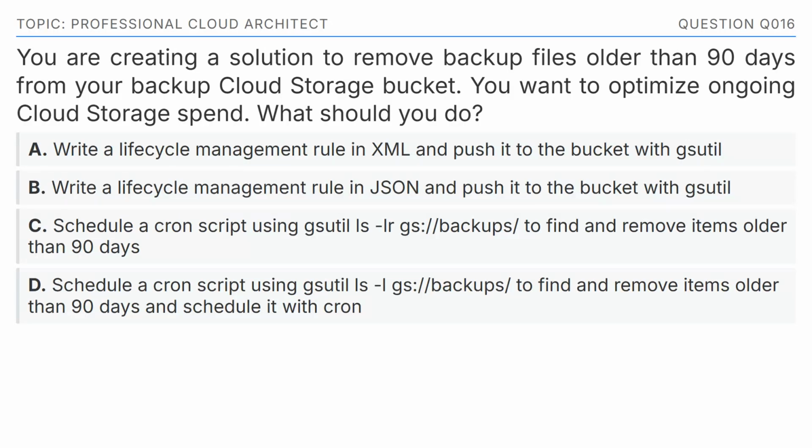You are creating a solution to remove backup files older than 90 days from your backup cloud storage bucket. You want to optimize ongoing cloud storage spend. What should you do? The options are: Option A, write a lifecycle management rule in XML and push it to the bucket with gsutil. Option B, write a lifecycle management rule in JSON and push it to the bucket with gsutil.